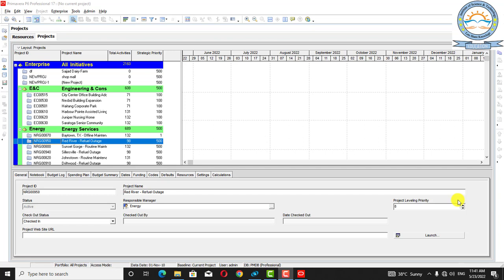In this tutorial, we will go through the Primavera interface. You can download and install Primavera P6 using various methods available on YouTube. After downloading and installation, you will see this type of interface. In this tutorial, we will discuss the interface of Primavera P6.